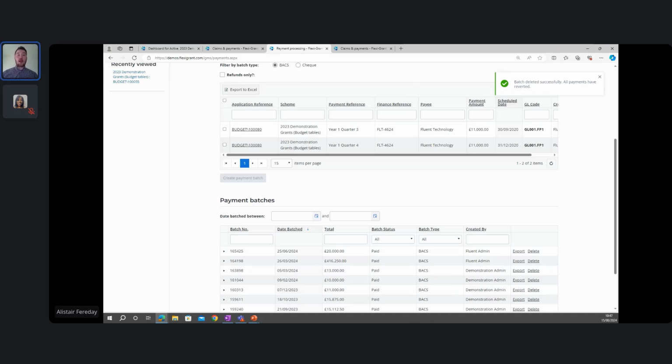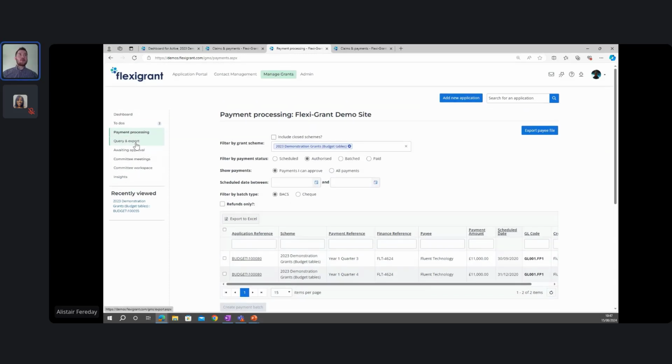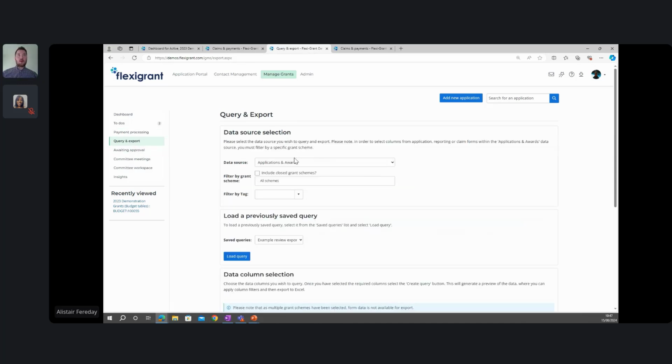Another useful export that can be used with this part of the system is in the Query and Export tool. So we go to that in Manage Grants. If we choose for our data source, commitments and expenditure from payments, it allows you to export all the payments that have been scheduled into one report. So it's quite useful for forecasting.